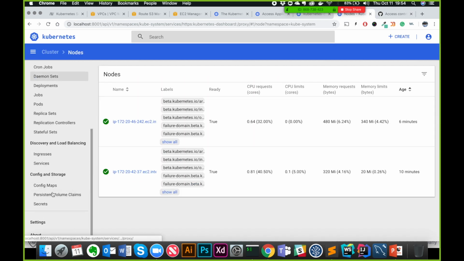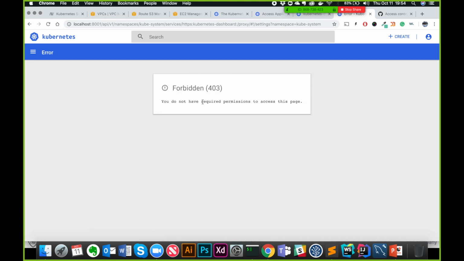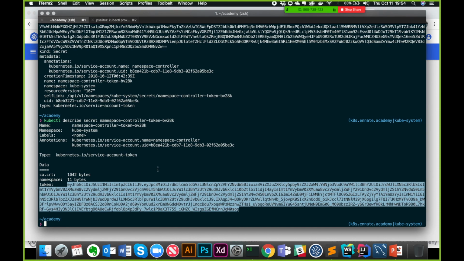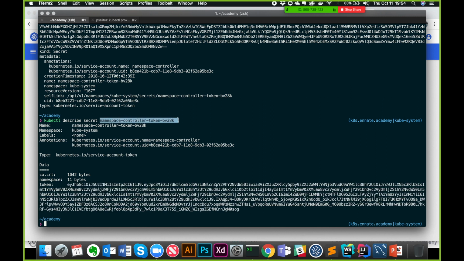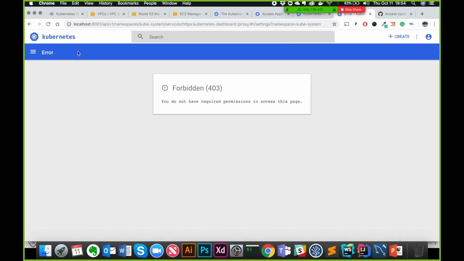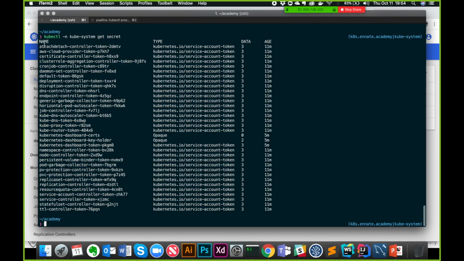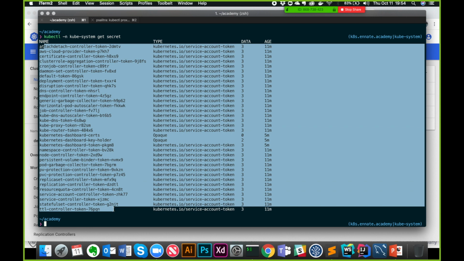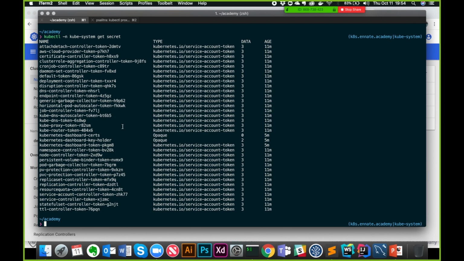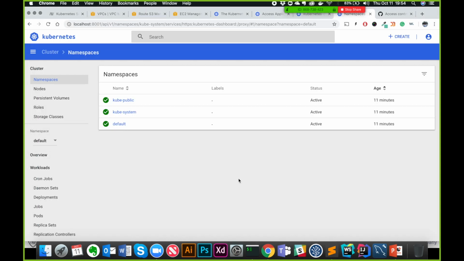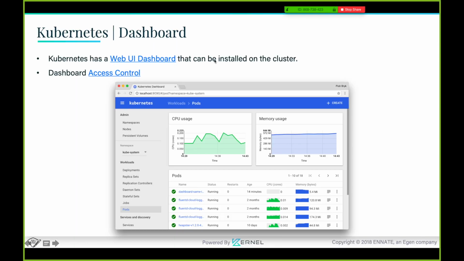Because even right now, I cannot go and access settings because that's not allowed for the user I'm using right now. Namespace controller token. Using that token, I'm only allowed to access some of the resources, not all. And by default, there is no admin sort of token or access credentials set up already in this Kubernetes cluster. Okay, so let's go back. So that was the dashboard.